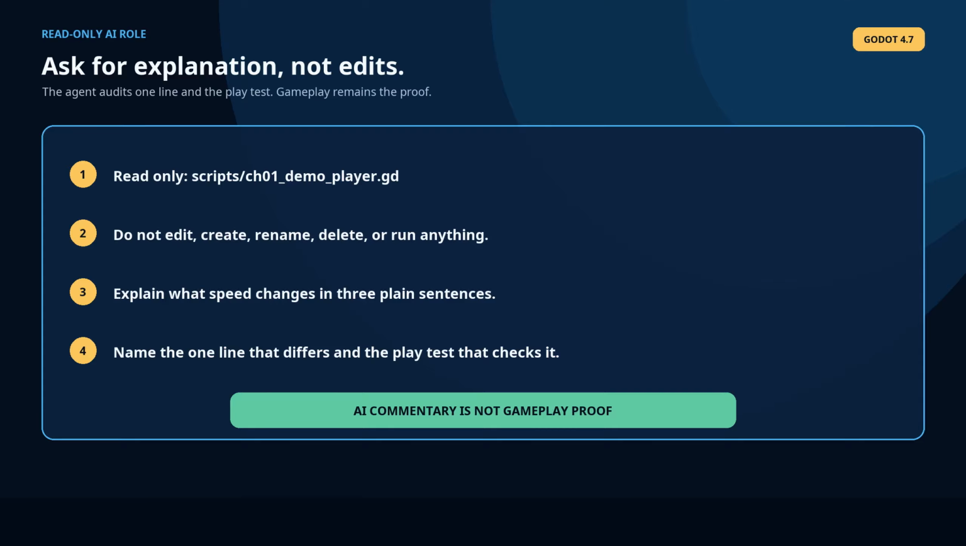Now an AI can help explain and audit without taking control. If you use a local coding agent, open the starter as its project root and confirm that the file list includes project.godot, scenes, and scripts. Do not show or share any account details. Give it this boundary. Read only scripts.